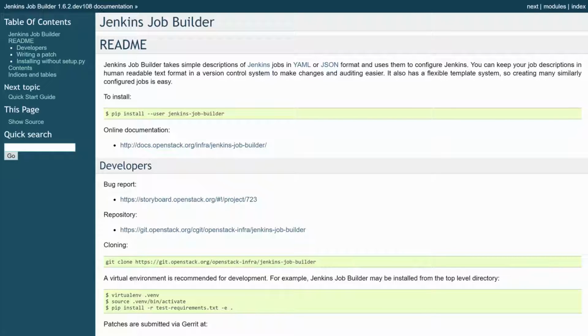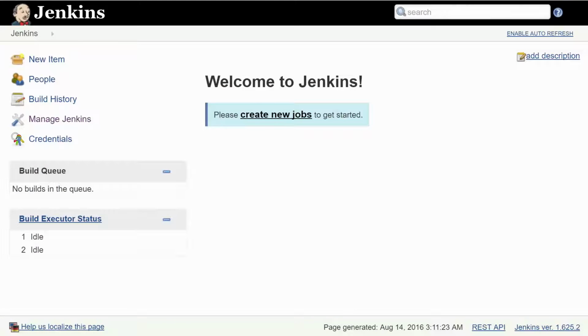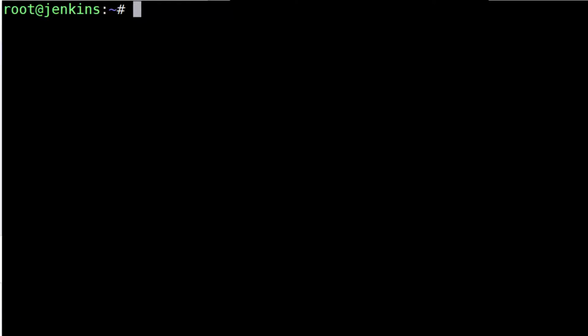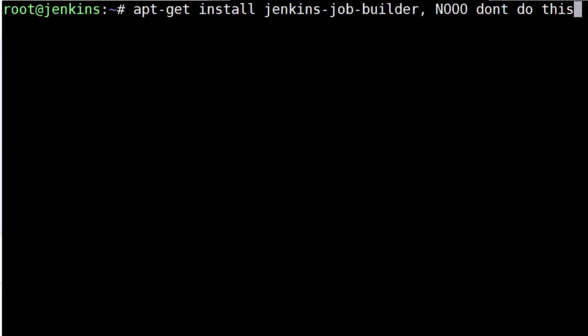All right, in this lesson, we're going to install JJB directly on our Jenkins master, but you can easily run it remotely if you'd prefer. Let's go ahead and SSH into our master. If you're using Ubuntu, you may be tempted to just install JJB using apt-get. But don't do it! If you do, you'll be stuck on an ancient version that doesn't work very well. Instead, let's install it using pip.